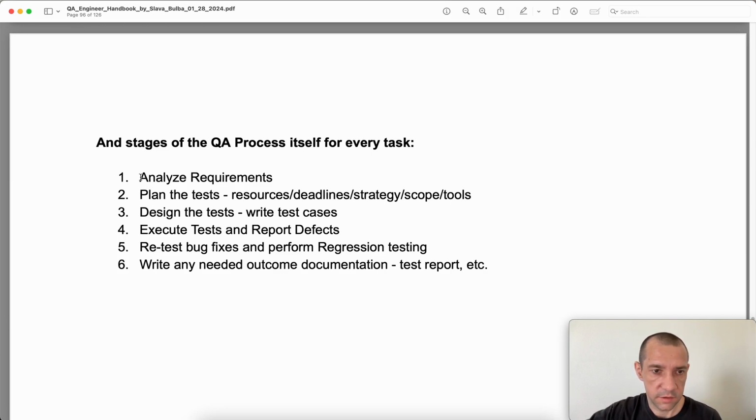So for each task in Jira, you should analyze the requirements of the user story to understand the task, then plan the tests and resources to understand the deadlines, how many QA people you have in the team. Maybe you're the only one. If the team plans to implement 10 features or 10 tasks within one sprint and you are the only QA person, you cannot work in parallel, right? So you will only be able to test one by one, and you might not even have enough time to test all of these features during the sprint.